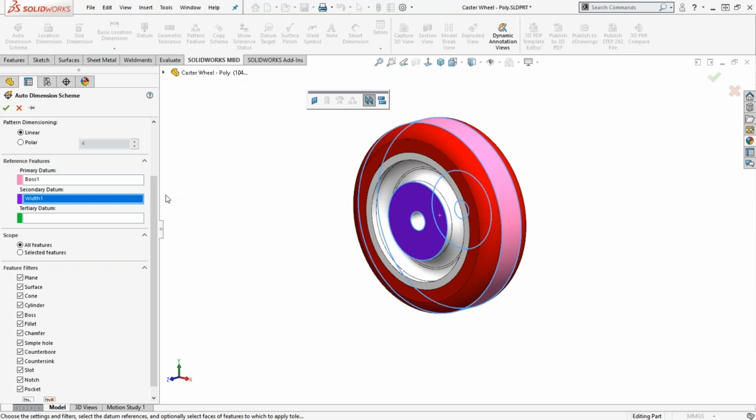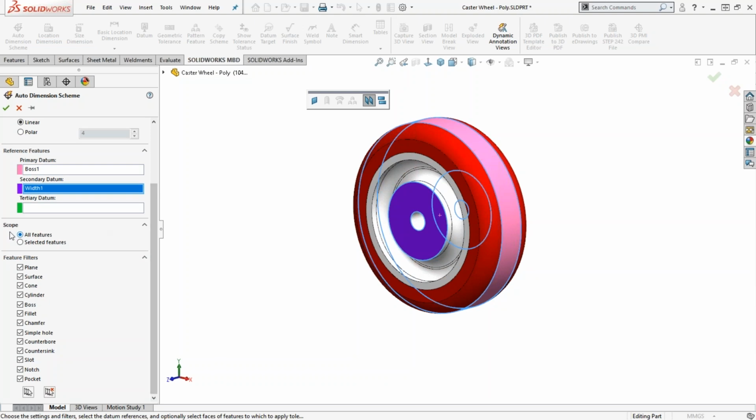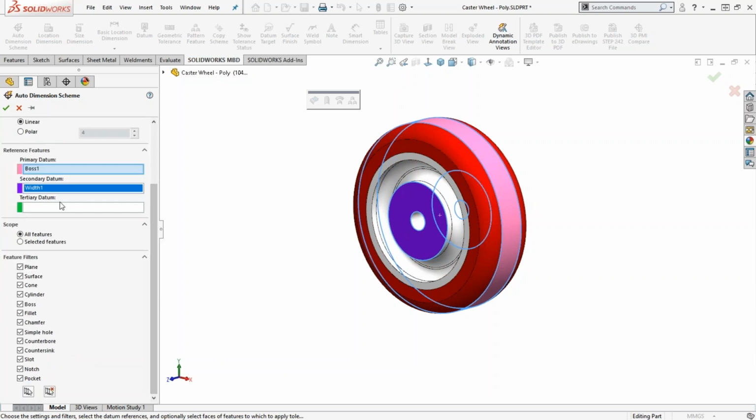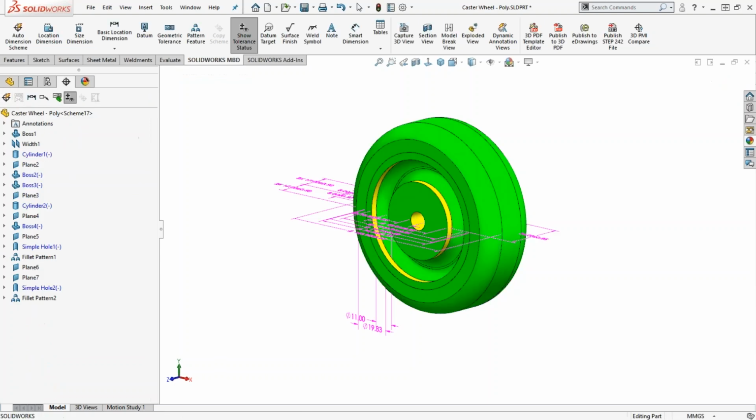Like I said, we just need two in this case. Next thing we need to define is the scope. So you can define all features and refine those features by checking or unchecking the filters down here if you'd like, or you can choose selected features and pick on certain geometry in the graphics area to define. And that's all that it'll attach the dimensions for, just the selected features. We'll go all features in this case, and go ahead and click OK.